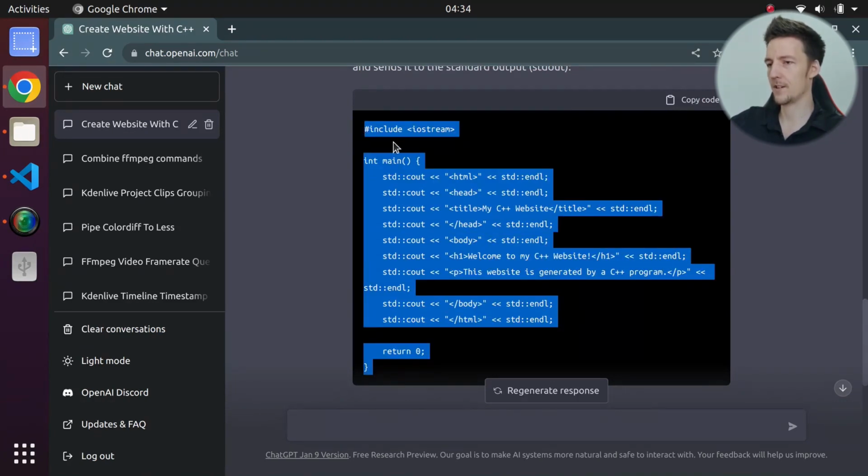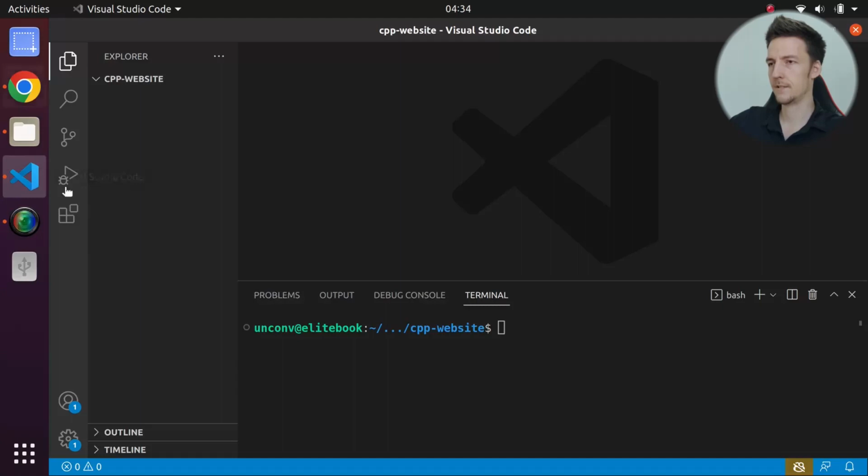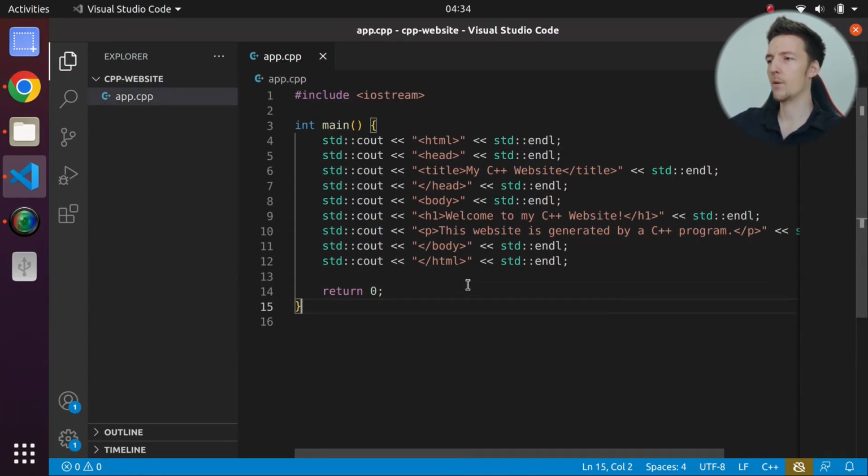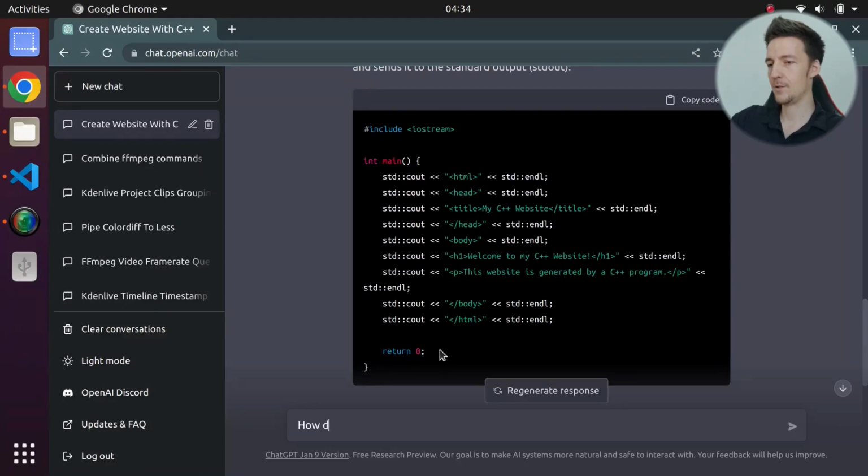So I will copy this code and paste it into a file. What is the extension for C++? Alright, here we have the code. Now, what do I do with this code? I guess I have to compile it. How do I compile the code?